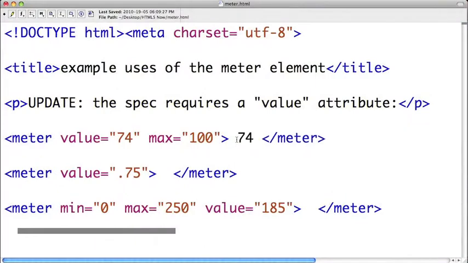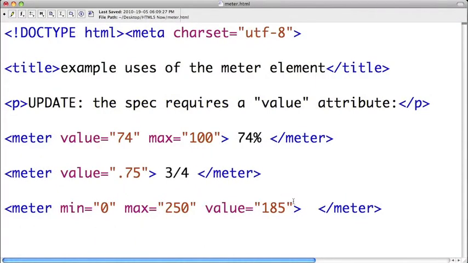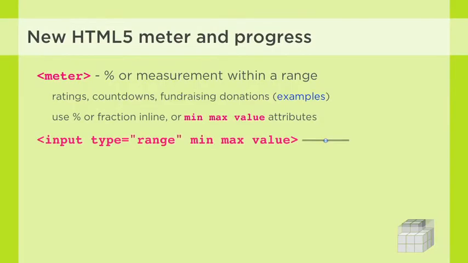With the meter element, you can use simply just a percentage inline, open meter, like 74%, close meter tag, or you can use a fraction, open meter, 3/4, close meter, or if you want to indicate some other human readable value, you can indicate the actual value of the meter using the min, max, and value attributes to indicate the range from the min to the max and what the value is within that minimum maximum range. The flip side of the meter element is input type equals range.